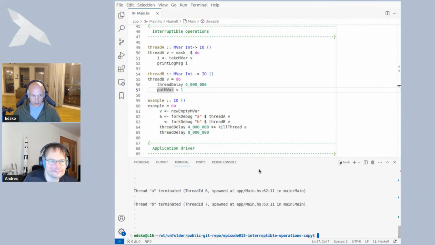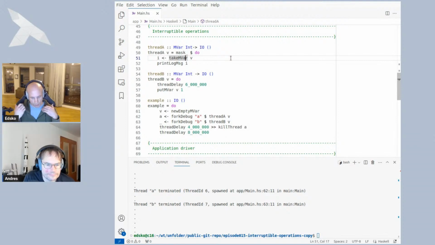Now, the reason this is happening is that take MVar is a so-called interruptible operation. An interruptible operation is one which, when it blocks, still allows asynchronous exceptions to be raised until it returns. So in particular, take MVar will allow asynchronous exceptions to happen right up until the moment that it acquires the MVar. It doesn't have the MVar, doesn't have the MVar, doesn't have the MVar. Asynchronous exceptions are possible.